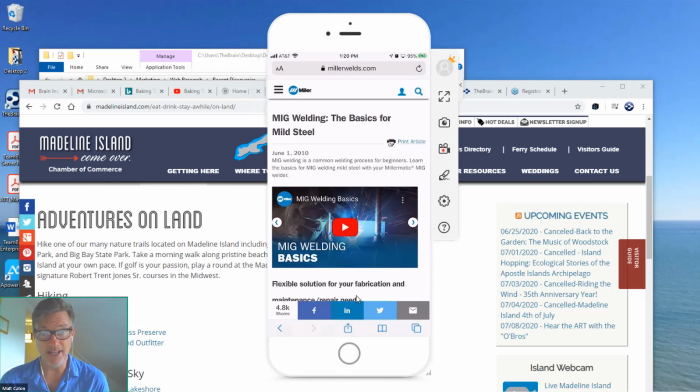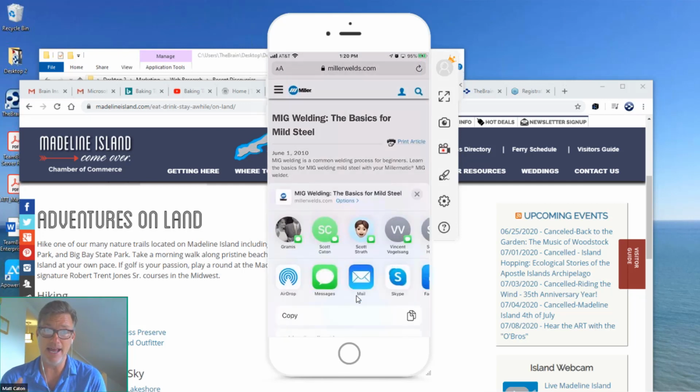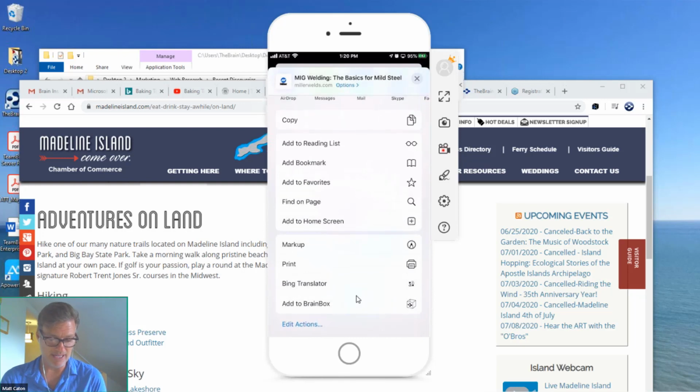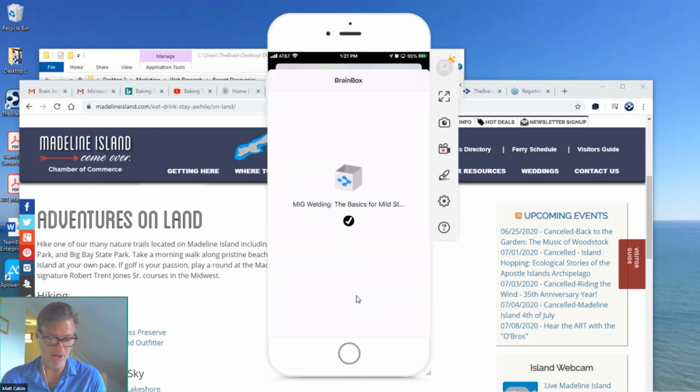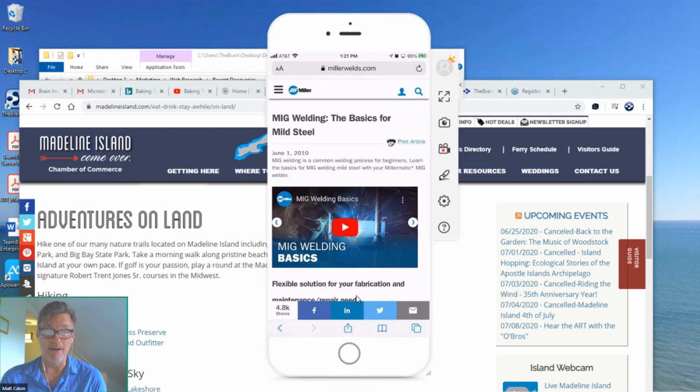I want to save this for later, and I'm going to save it in my brain. So I'm going to tap at the very bottom the share icon. I have the brain installed on my iOS device. And therefore, if I scroll down all the different options that I have to share, there it is, BrainBox. So I tap on Add to BrainBox, and my MIG welding versus TIG welding, this is actually MIG welding basics.